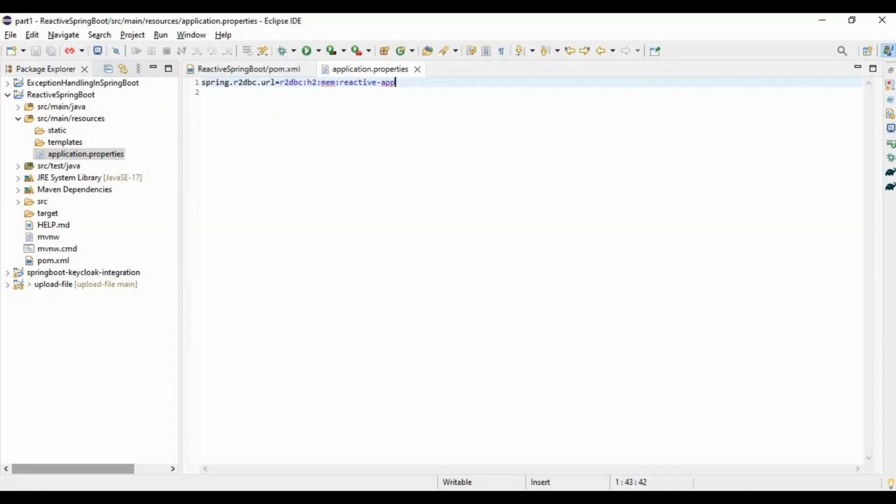There is another property for enabling the R2DBC repositories, something like spring.data.r2dbc.repositories.enabled, but by default this is already enabled. So we're not going to use this one. If we want to disable it, then we can use it, but as it is the default, we don't need it. Okay, so this is another property, but it is not required.